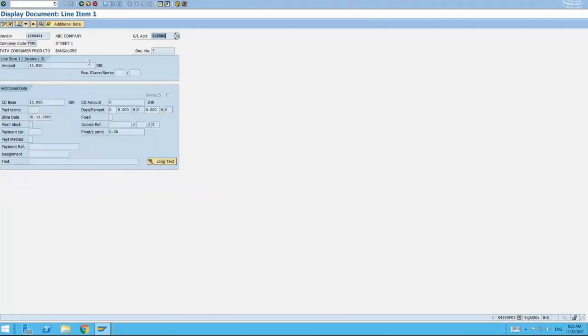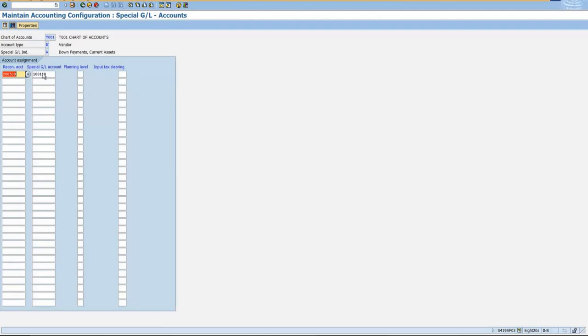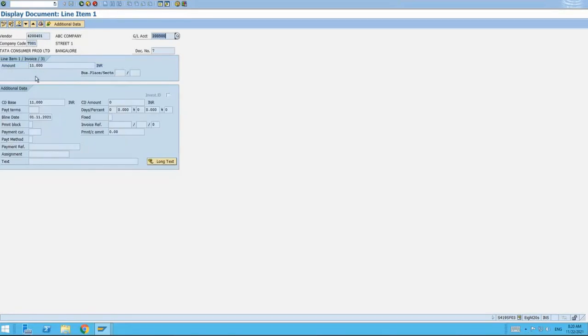So for special GLs, it will hit based on the GL that you have mapped. If you don't specify the special GL indicators, it will hit the normal recon account. So here in this case, we didn't specify any special GL, that is advances. Therefore, while posting the invoice, it has picked up 200,500. So this is how you have to understand it.